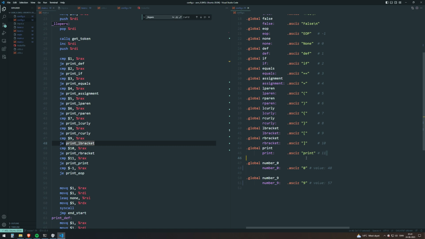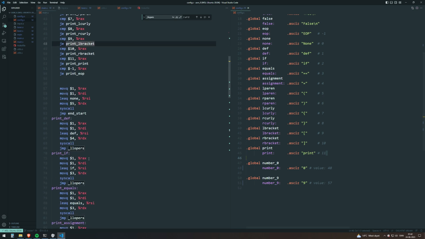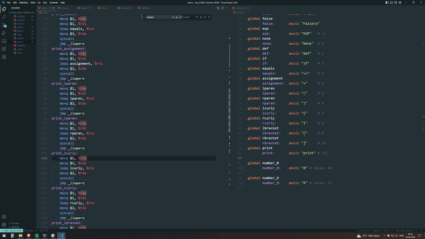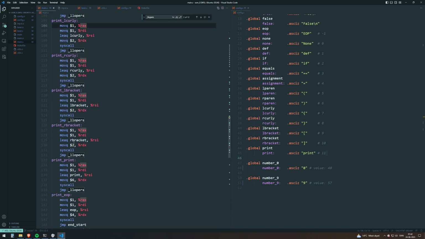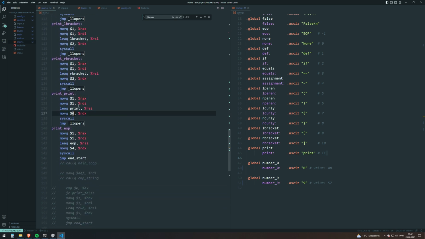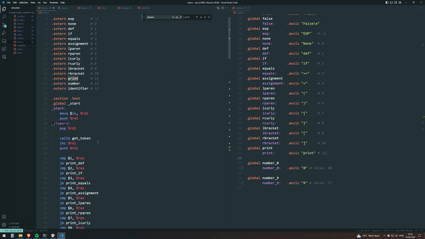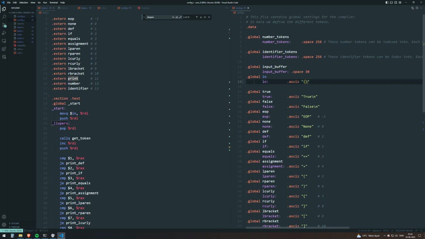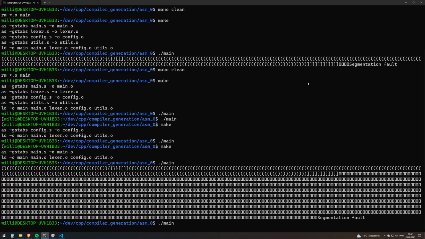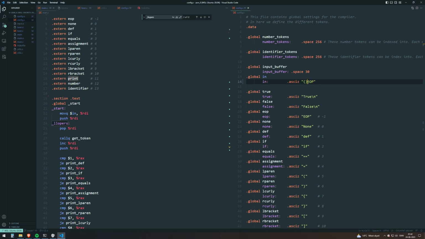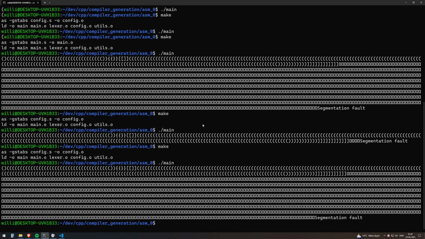Print. Right bracket, left bracket. Let's go down here. Print, BINT, EOP. It might be because we didn't write EOP. Boom. Nope, that didn't help at all.